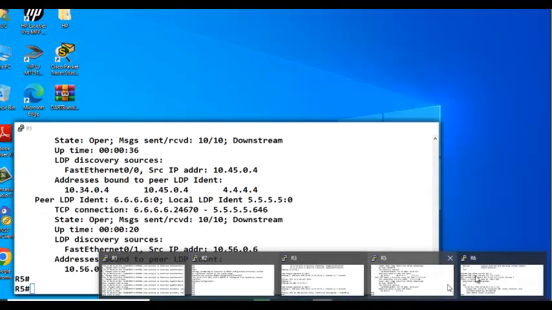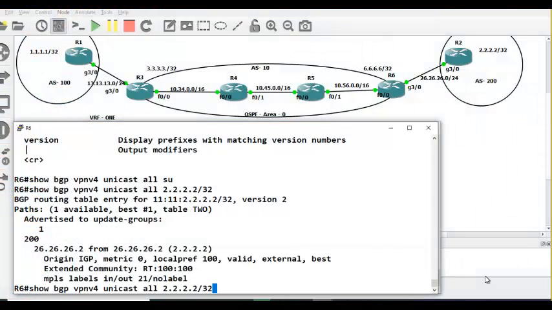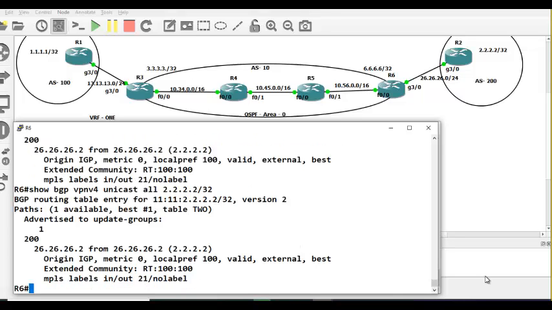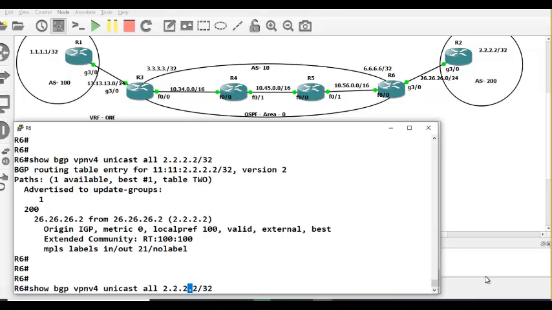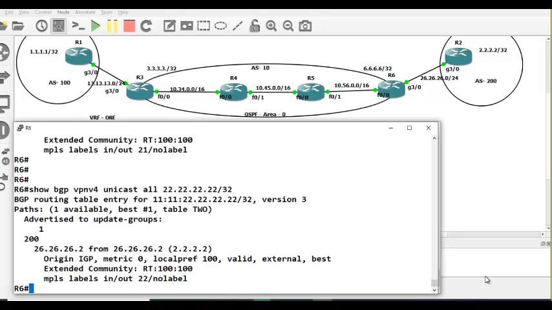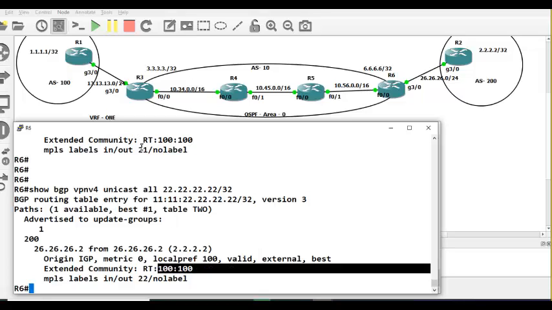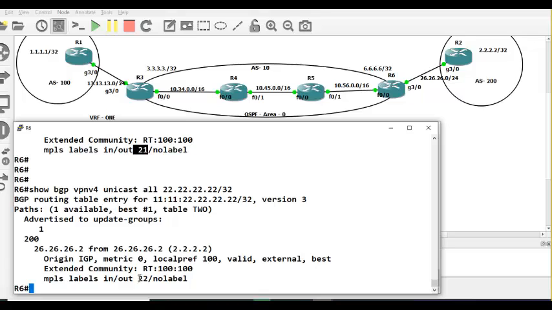So on R6, if I check, this is for router 2, which we saw earlier. Now I'm going to show you for 22. For 22 also, I see the same route target, but the label is different. For each network from the customer, a dedicated new label is assigned and sent over the tunnel.